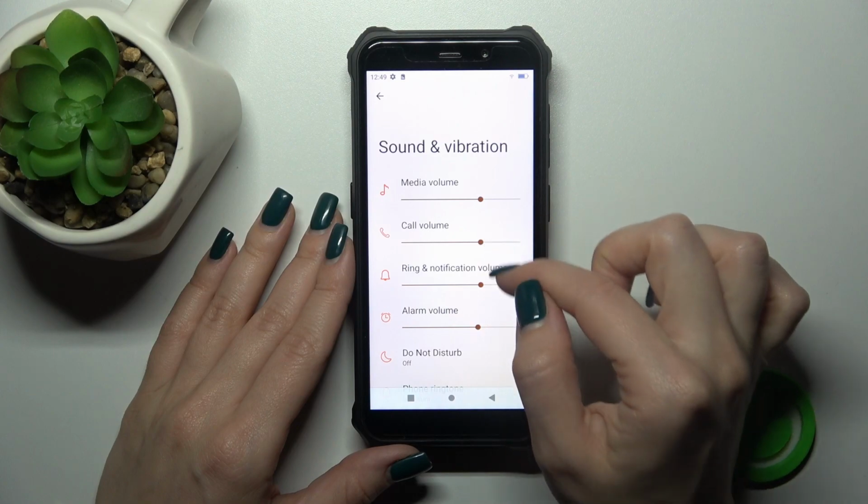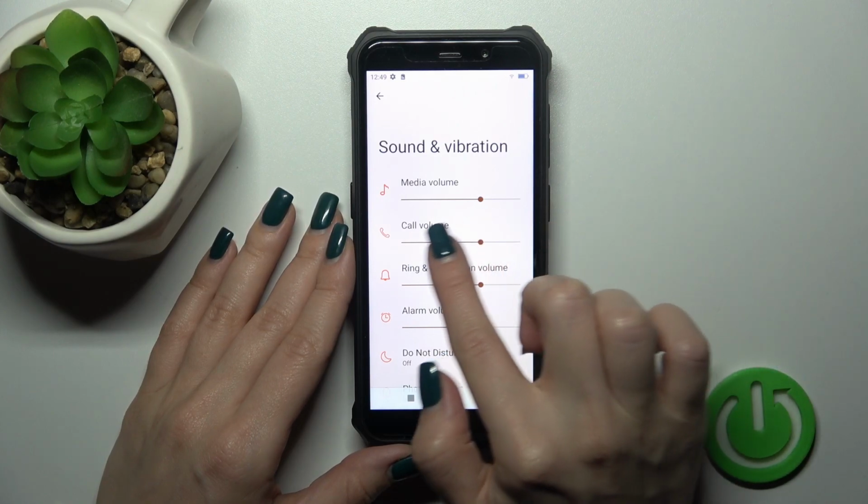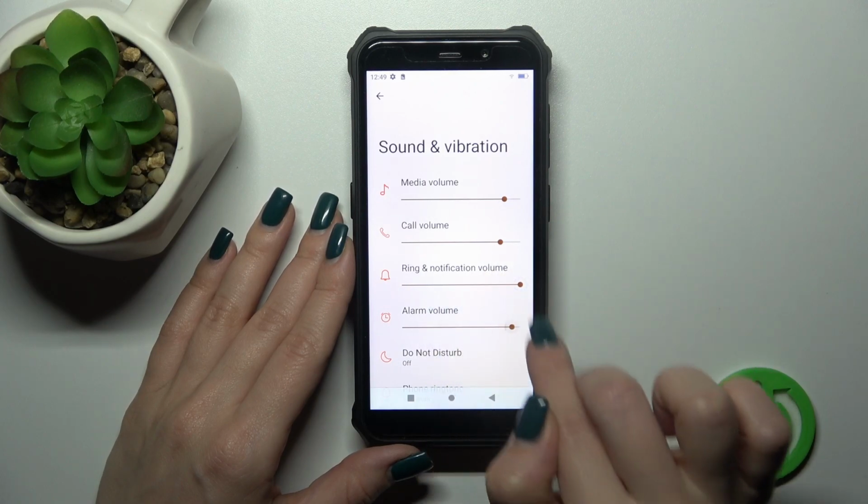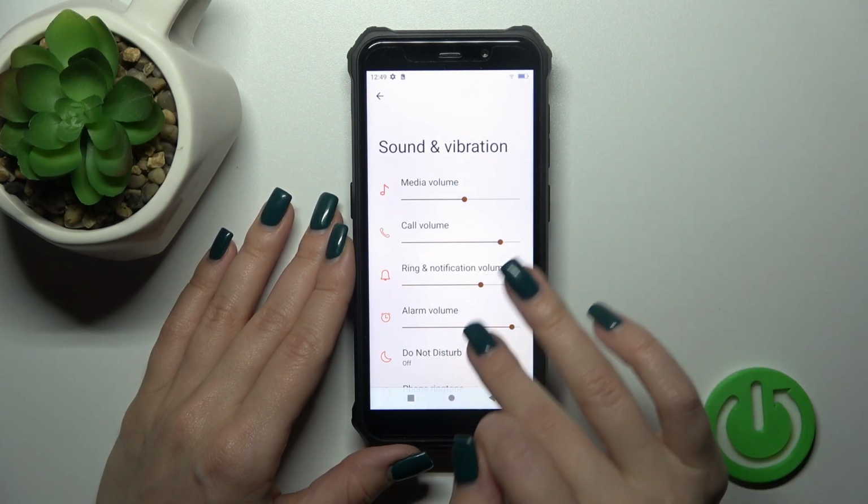Here you'll see media, calling, notification and alarm volume panels, and to change the volumes we should slide to the left or to the right side. There's dots on each of the volume panels.